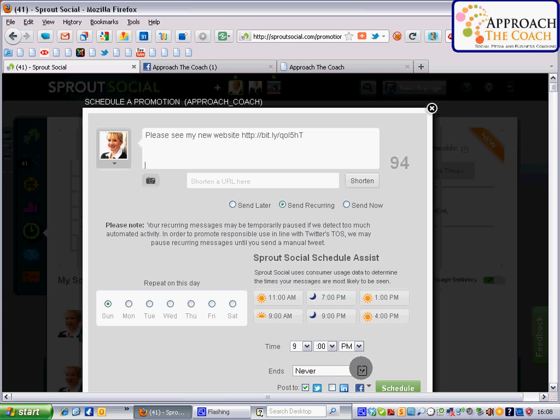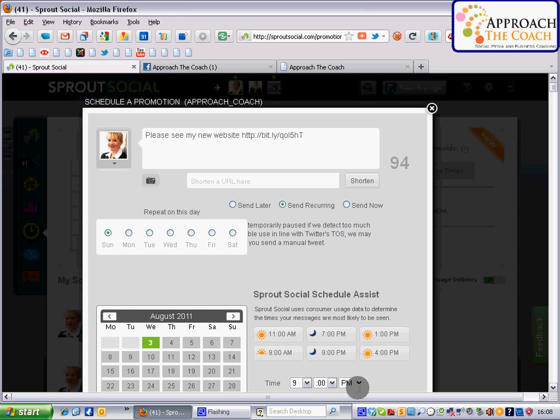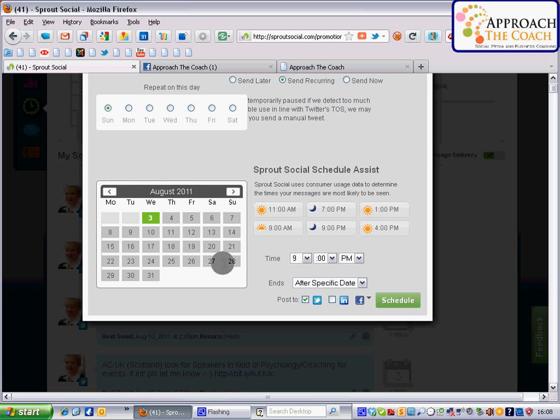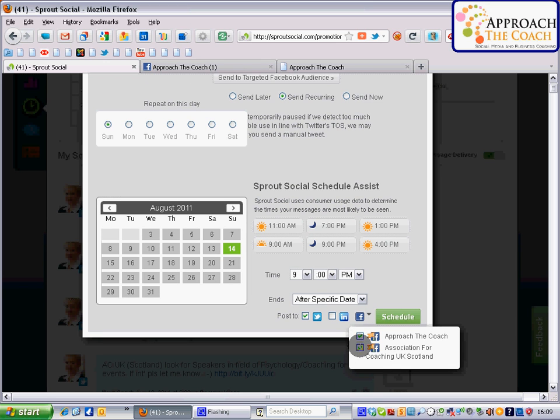There we go. I'll say it's going to end after a specific date, and I'll say it's going to end on the 14th. And I want it to go to just Twitter at the minute. If I wanted it to go to LinkedIn contacts, I would check this wee box here. And then for Facebook, if you have a pull down, it means that you are managing multiple accounts. So this tells me that I'm managing Approach the Coach and Association for Coaching UK Scotland. But I don't want it to go there just now. But if I did, I would just tick the wee boxes.